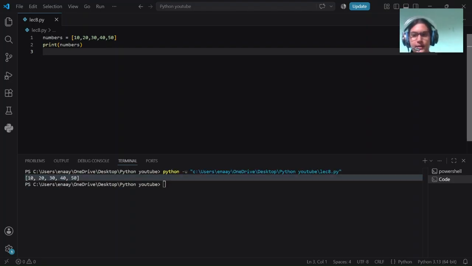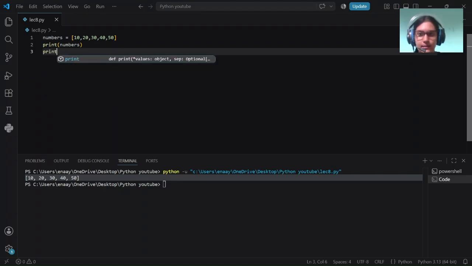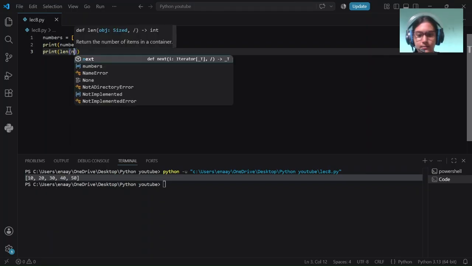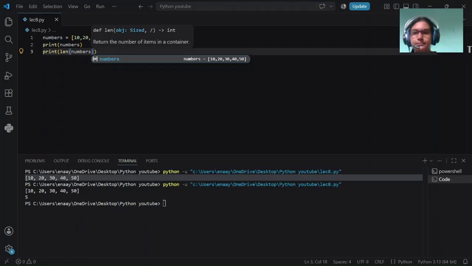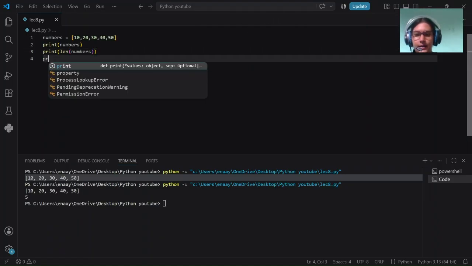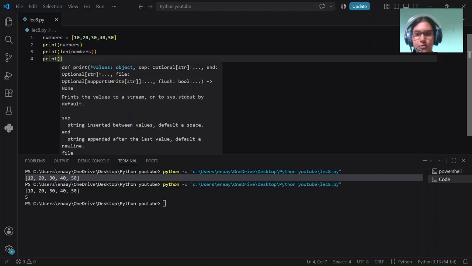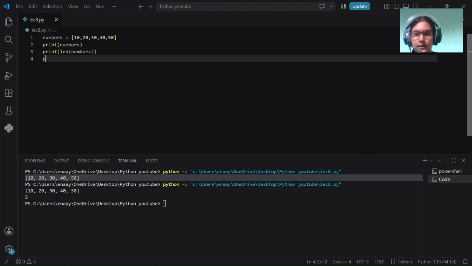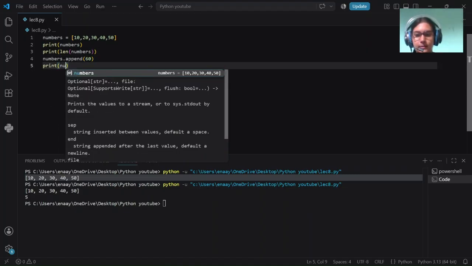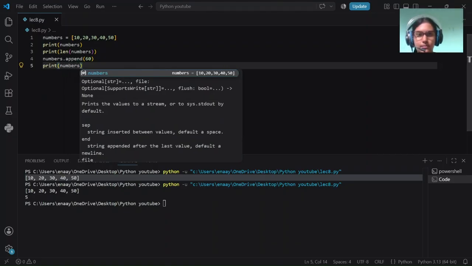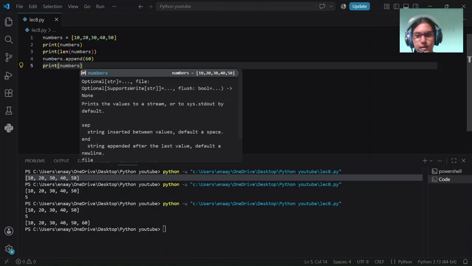Success. Then print the length of the list. Done. Then add a number. We can use any of the methods I just taught to add. Let's write numbers dot append. Let's use the append here. We can also use insert if we want to. Print numbers again to see the change. See, 60 has been added.